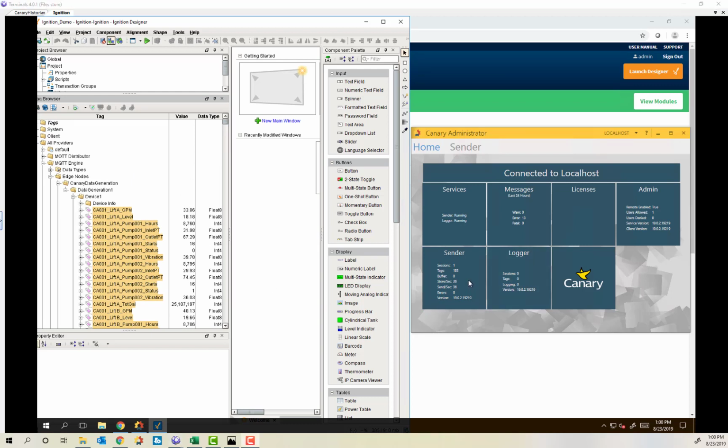So notice that all of the tags are now sending data. I've got one session established in my sender with 183 tags coming in. I'm not buffering any data, which tells me that it's connected to the historian without any problem. And it's giving me a sense of how many timestamp value qualities, TVQs, are updating per second right now.